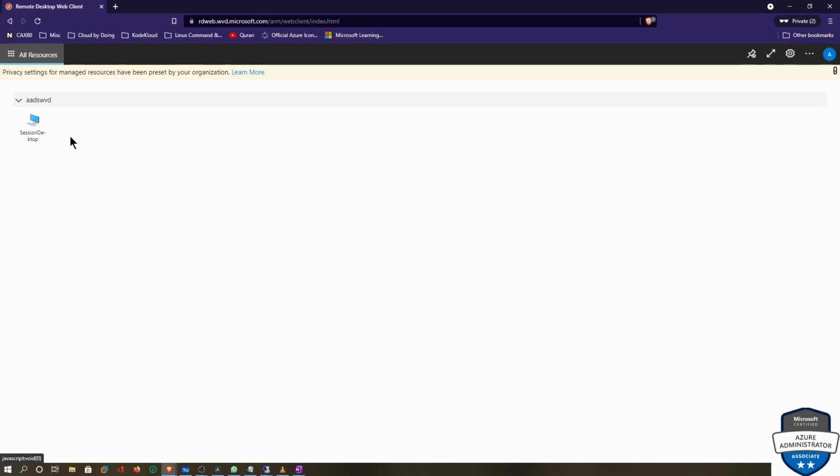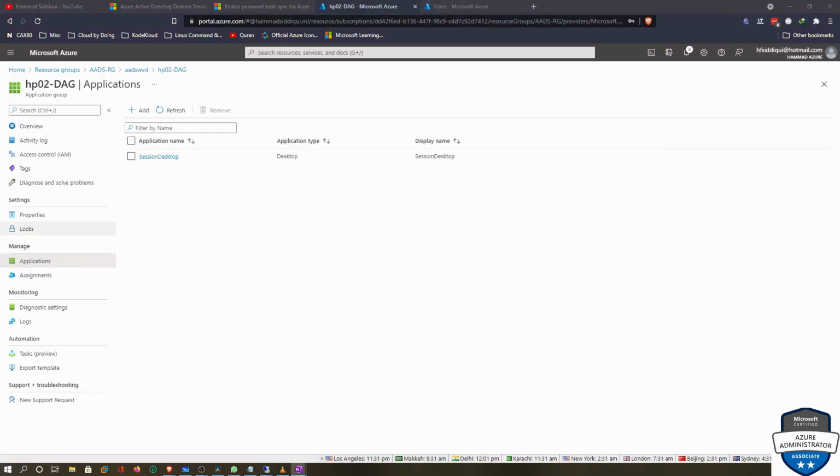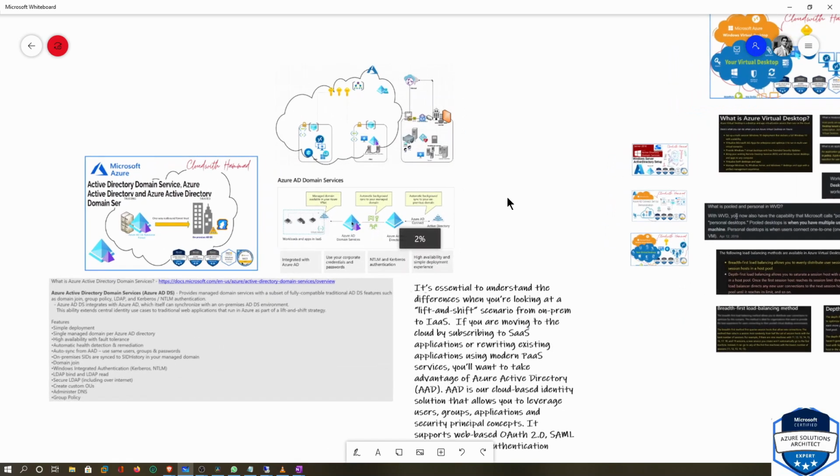There you go. So the desktop session for that admin is working. To recap our exercise, we have deployed a domain controller, and we also deployed a Windows Virtual Desktop with the help of this domain controller. So that's how you would set up domain services.